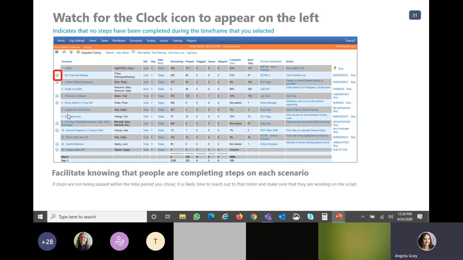By using the clock icon, it's going to put a clock icon beside a scenario that hasn't had a step executed in whatever duration of time you've set when you turn on the icon.